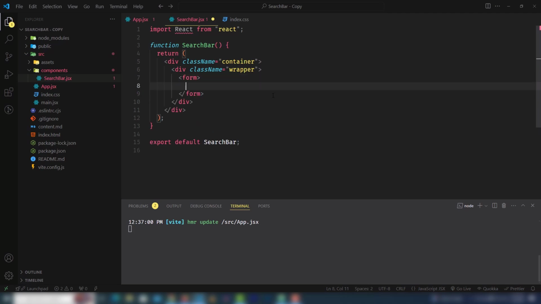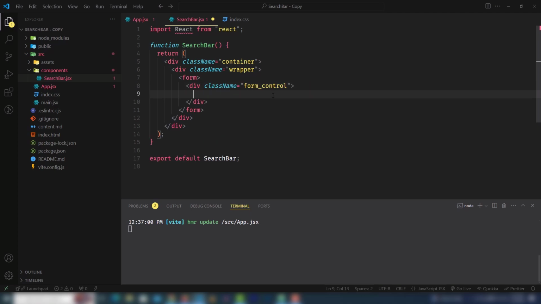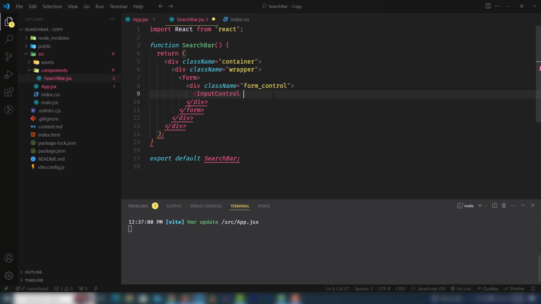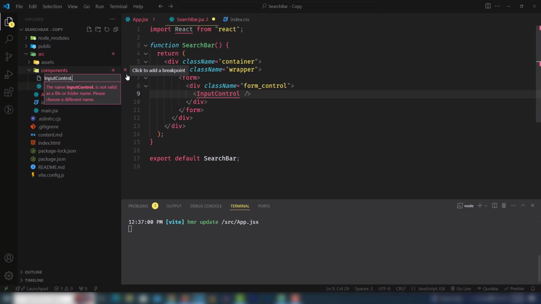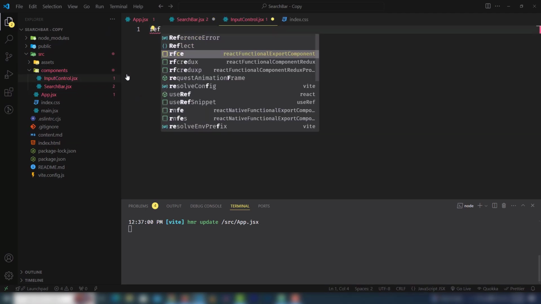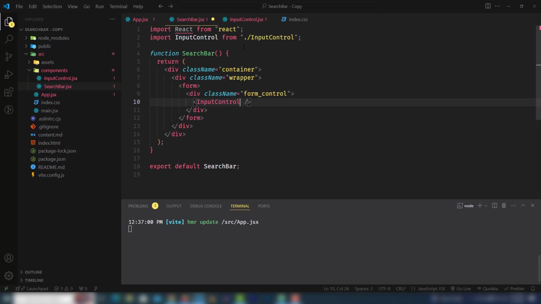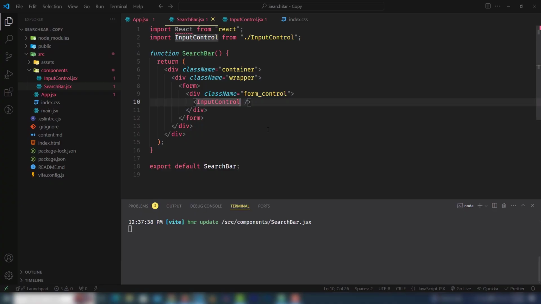I can't see anything else because I need to add a few things inside this application. So inside the form I will use the form control. Inside the form control I will add the input control component. Also I will clear that input control JSX, and we need to import it, so remove it, and one more time add it. It should display the import there. Right, the input control has appeared.